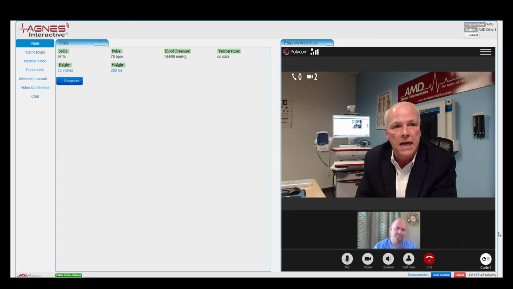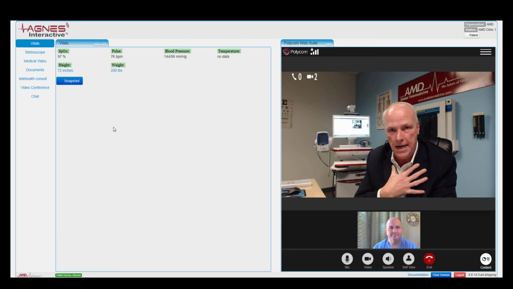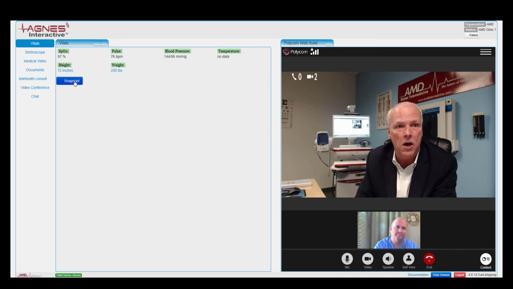Just click on the vital signs tab. You will see information I've previously gathered for you automatically, I might add, from our vital signs spot monitor. You see my SpO2, my pulse, my rather elevated blood pressure, and my vital statistics. AGNES is a two-way interactive platform. By that, it allows me, as the patient presenter, as well as Dr. Knopf, to save information and exchange information between one another. So Dr. here may just elect to snapshot those vitals for later saving into the EMR.